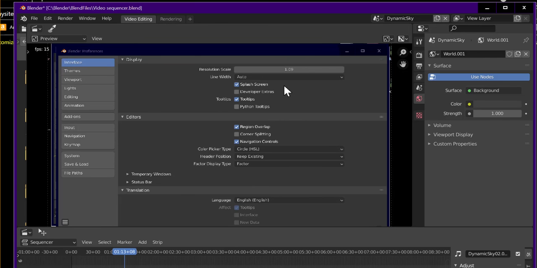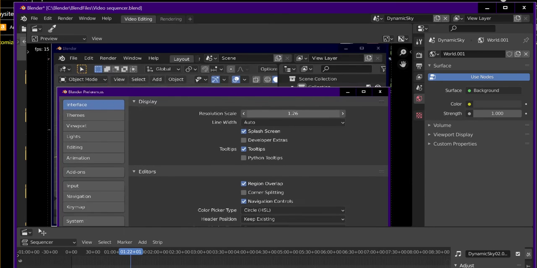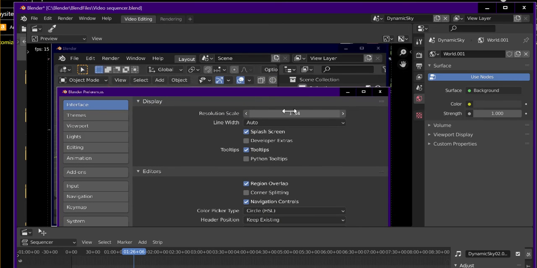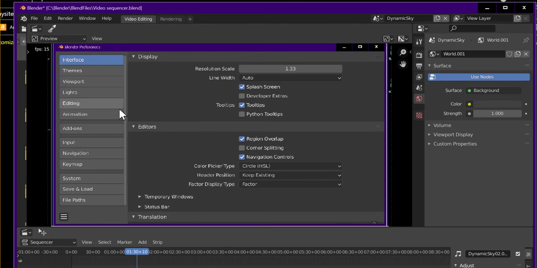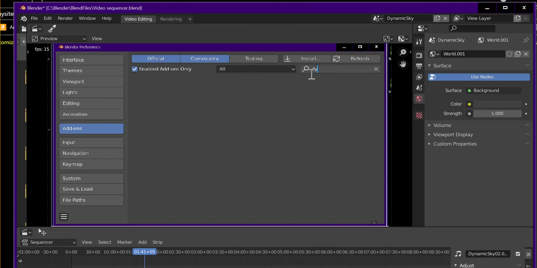One of the great features of Blender is that you can change the scale of both this interface and of your actual Blender screen just by changing the drop down here. In my case, because I have bad vision, I'm going to scale this up just a little bit, and then I'm going to go to the add-ons, and in the search I'm going to type DYN for dynamic.